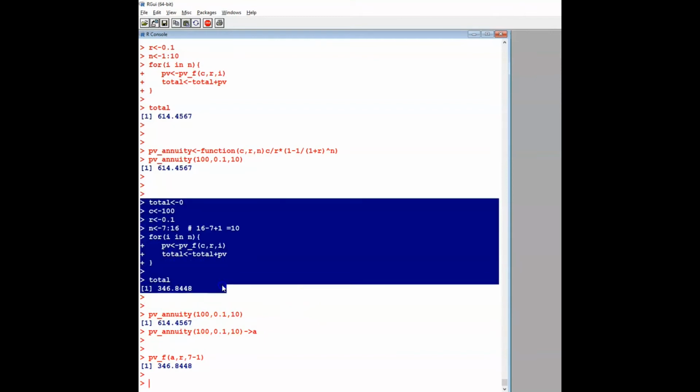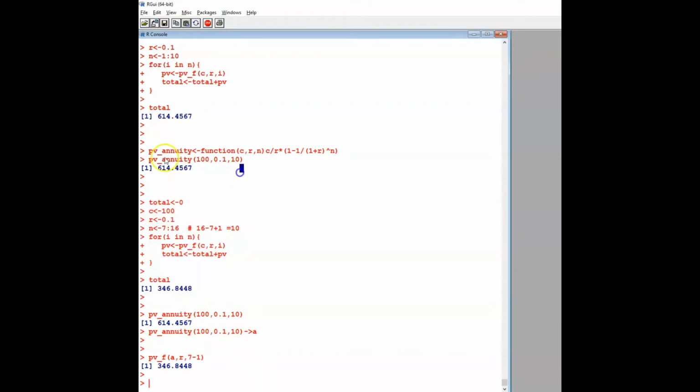You see, we can use a loop, and we start n from 7 to 16. Alternatively, we apply this formula, and then we discount by 6 periods. We have the same result.